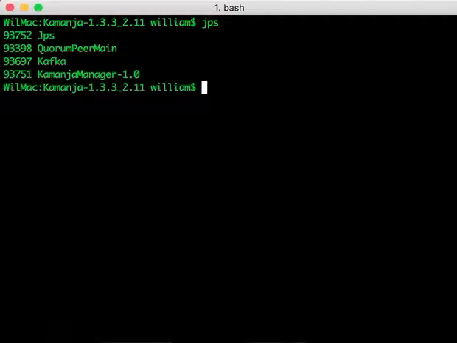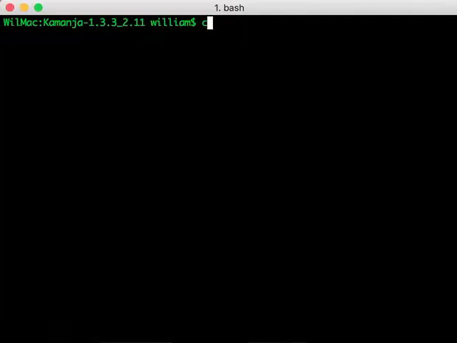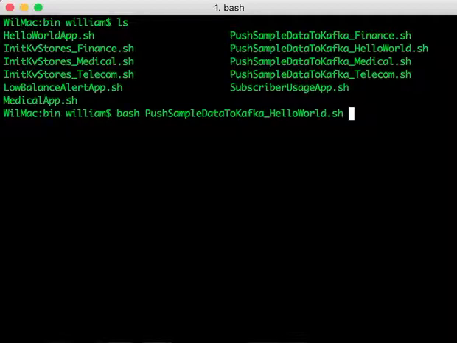Okay. A quick JPS again to make sure it's all running and stays running for a little while. All right, no problems there. So now what we're going to do is navigate to input, sample applications, bin. If you look in here, you have several scripts, some of which will install one of the 4 sample applications for you. But what we're going to do now is run bash push sample data to Kafka hello world to push the hello world sample messages in.